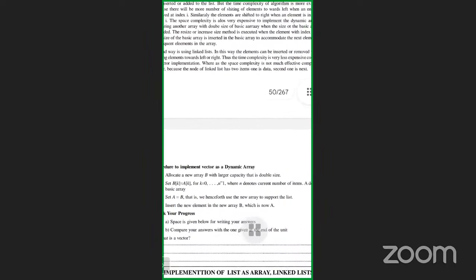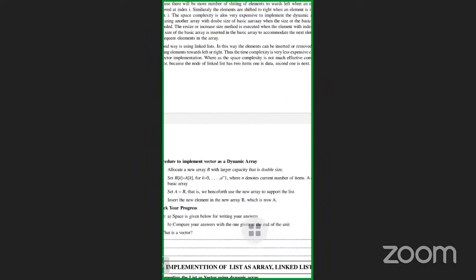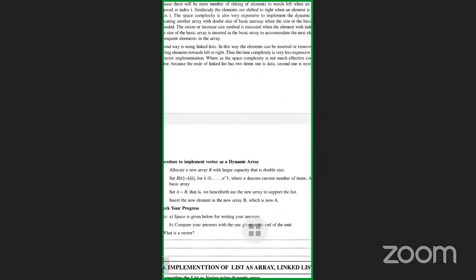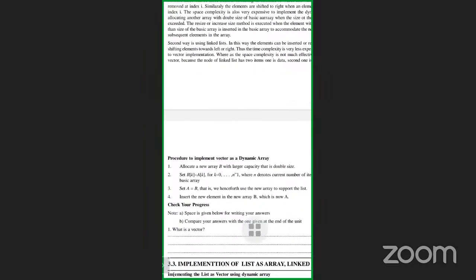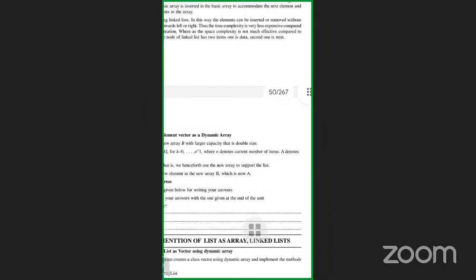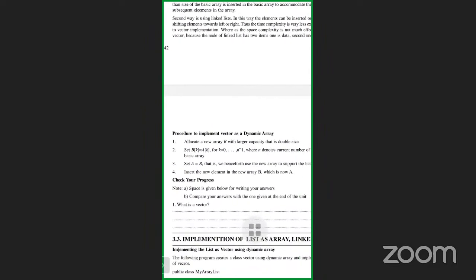So the time complexity is much less expensive. In a normal dynamic array, it will be expensive, but in the linked list it is much less expensive because there is no moving of elements to the left or right. Whereas the space complexity is not as effective compared to the vector. Here space complexity matters because a linked list means a list where nodes are linked, like a pointer. Pointer, we know that now.